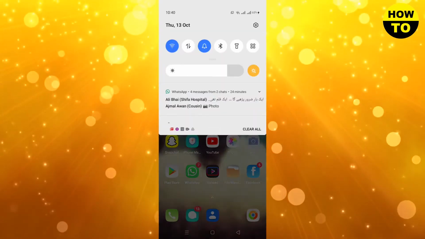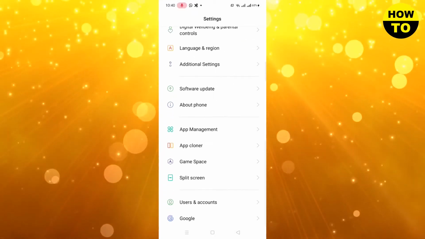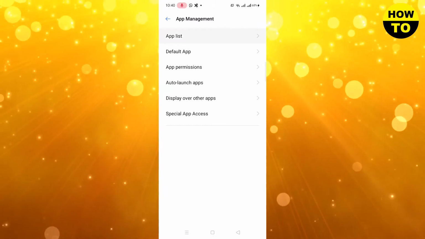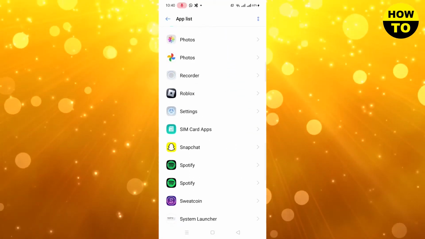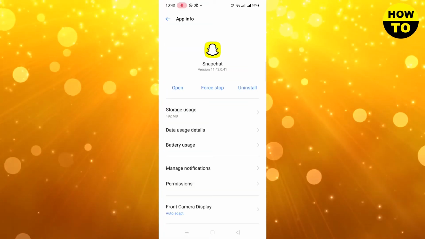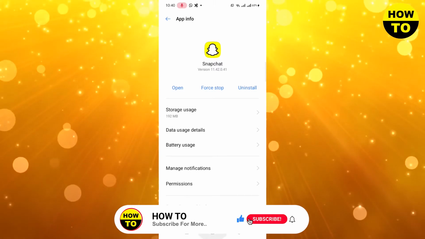You can also go to settings, go to apps, app management, app list. Here find the Snapchat. So here you can also clear data from here.